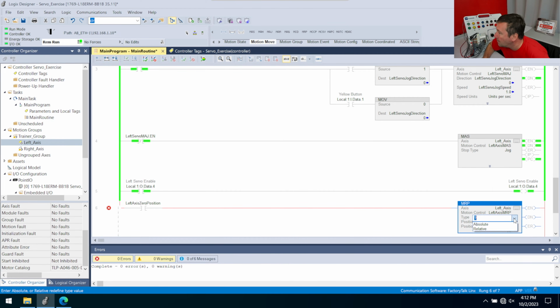And then we have a type. And so this could be the absolute position or this could be the relative position. We're going to do the absolute position. This is where I want to set the actual 0 at. And then we have the position select.